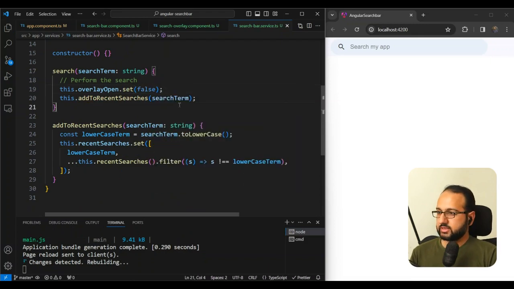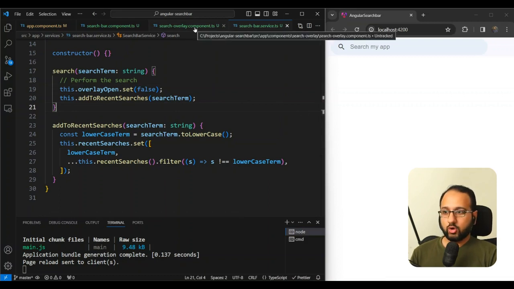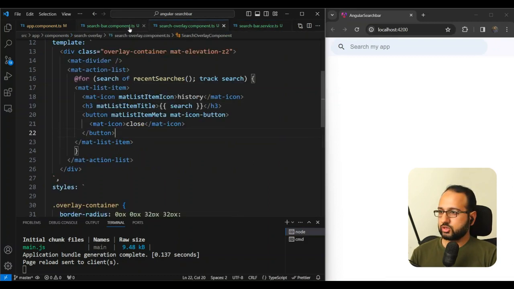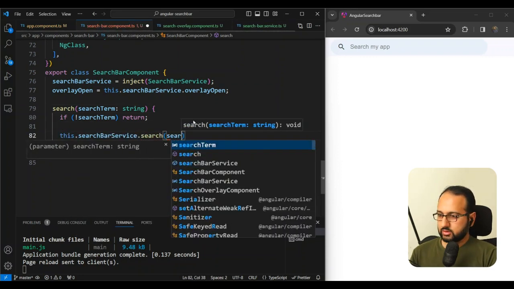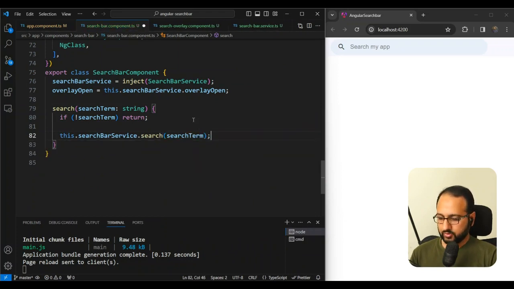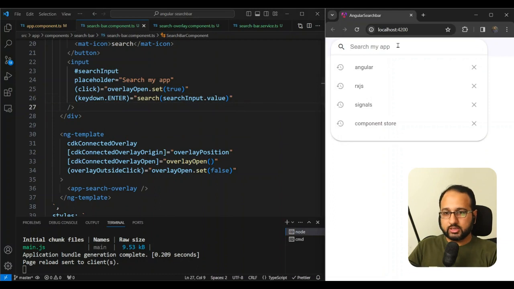Great. So let's test this out now and see how this looks. And also, I think we haven't really called the search bar service from the search bar component. So let's do that quickly. Search bar service dot search, and let's send the search term with it. Okay, this input dot enter needs to be keydown dot enter. So we are going to just test this now, and let's test hello here.